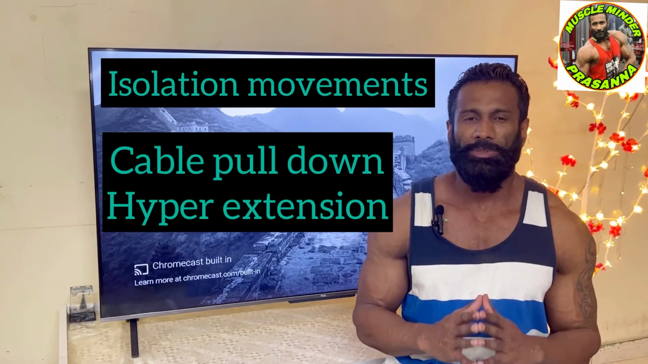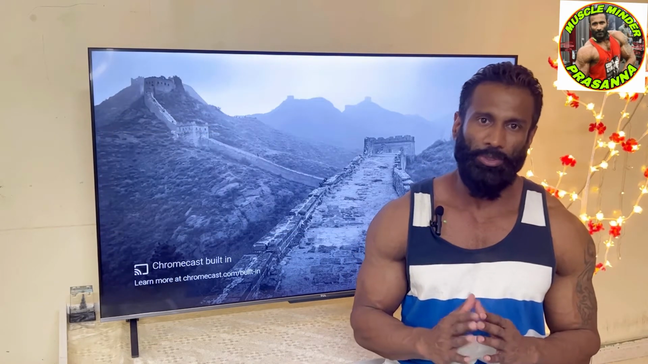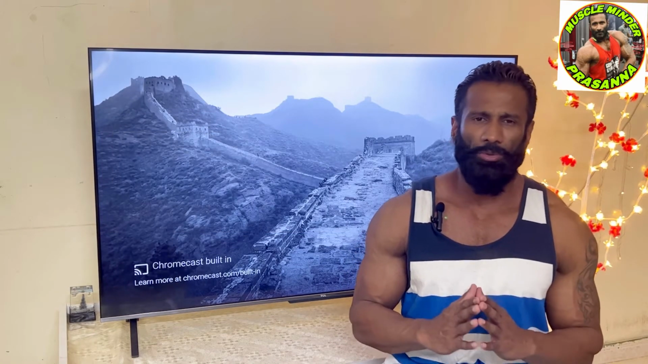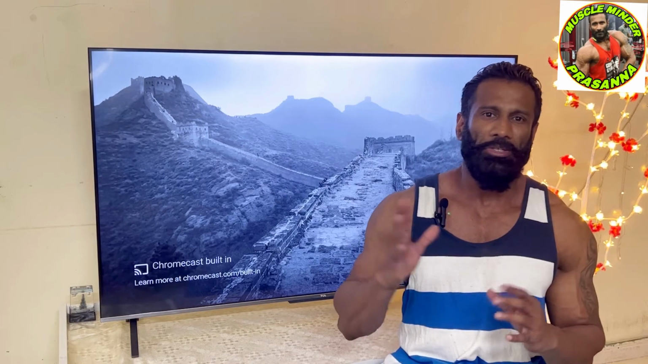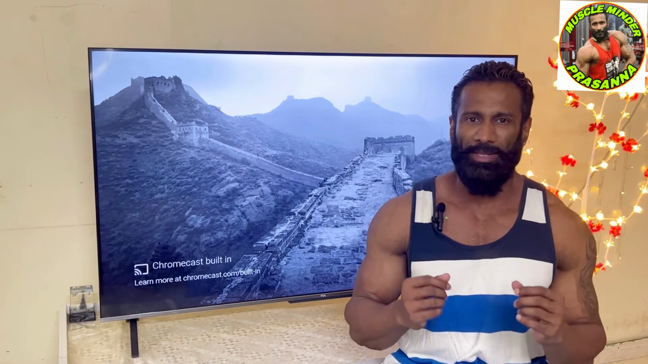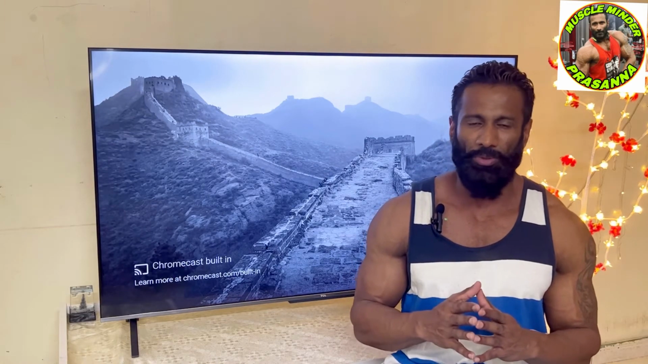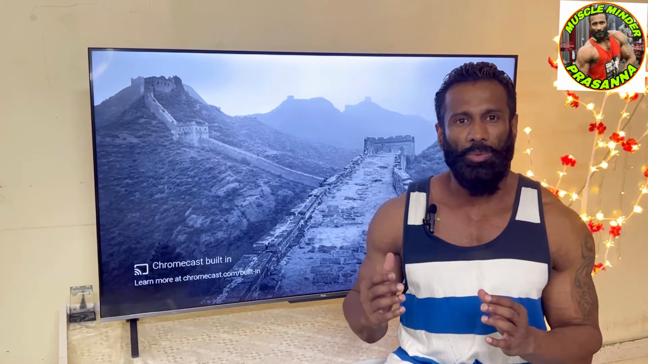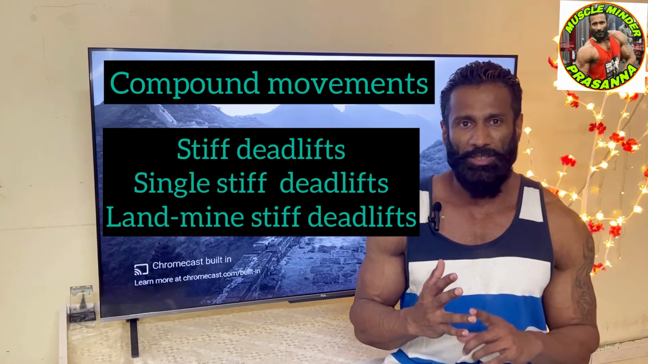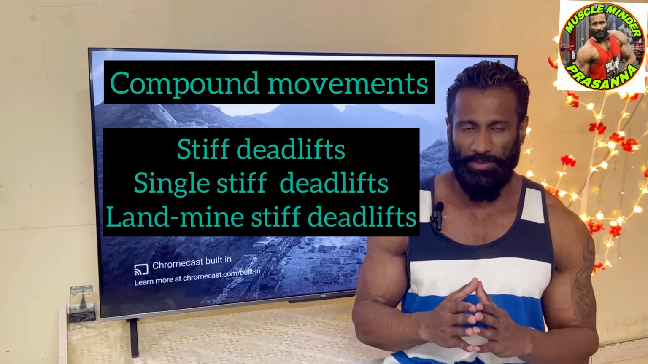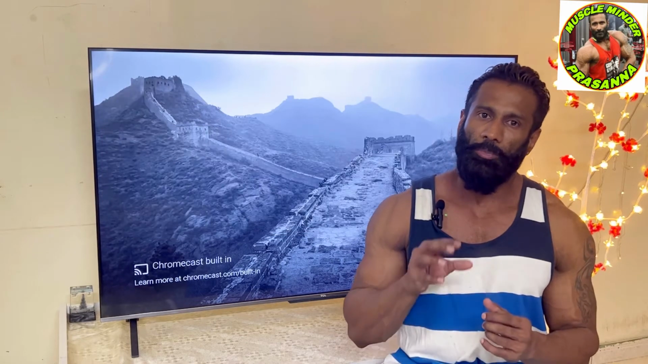Basically, we can do cable pull down and hyperextension for the lower back. These two basically you can do, because that's why I mentioned when I was starting, there are not that many variations for the back as isolation. But there are some combined exercises, as I said before. They just connect with your glutes and the hamstring, like stiff deadlift, single stiff deadlift, and landmine stiff deadlift. When you do that one, your lower back also activates.